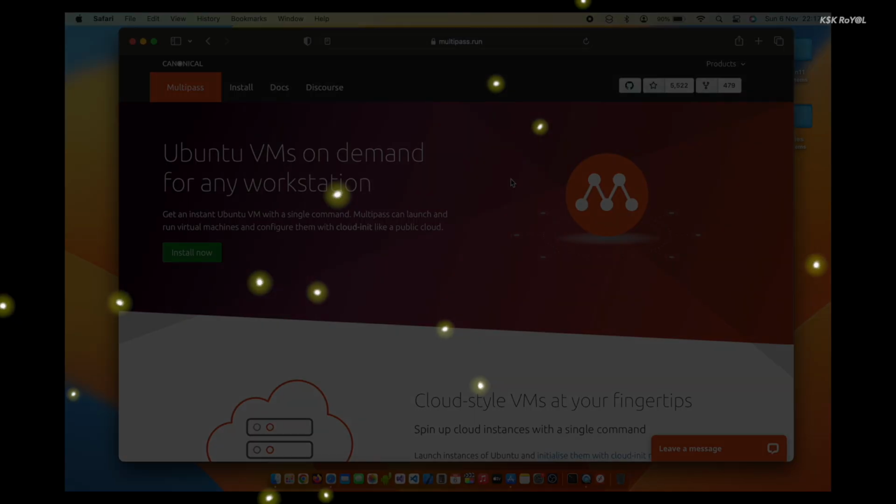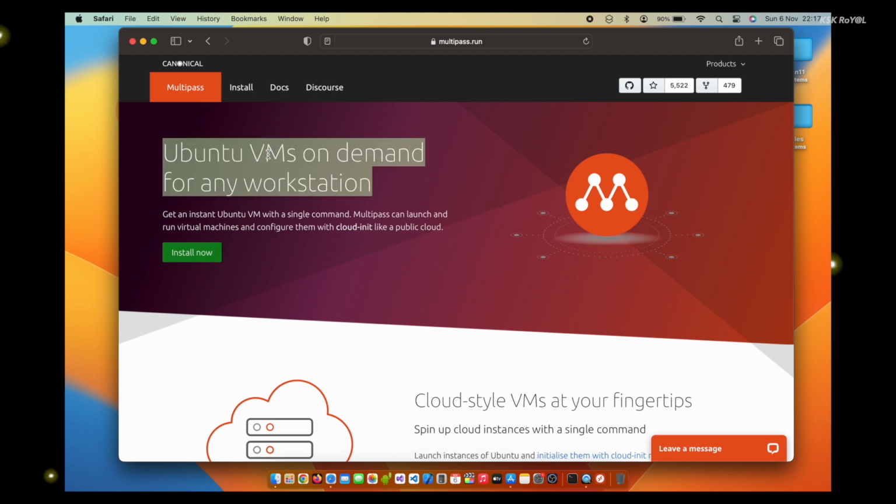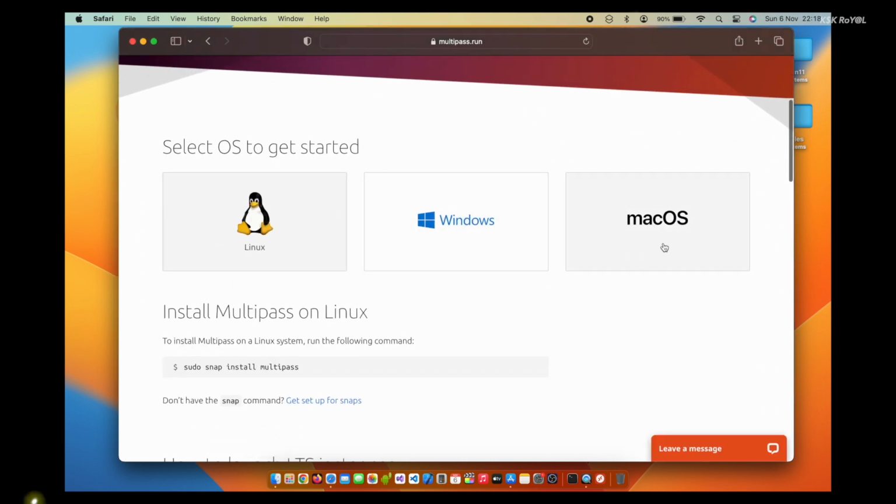Alright, first things first, go ahead, open your favorite browser and head over to this link. Then choose to install now and select macOS. Now download the package file of Multipass.